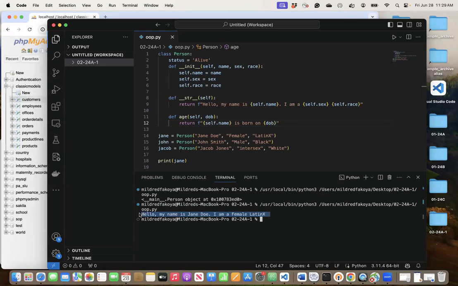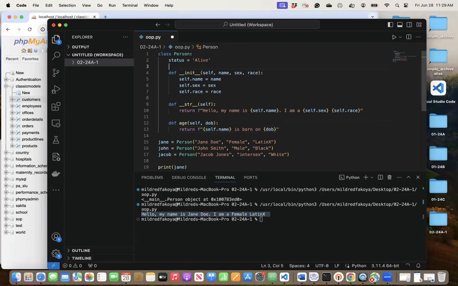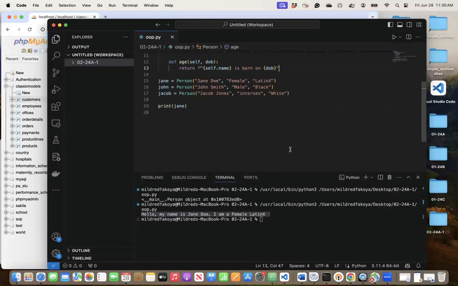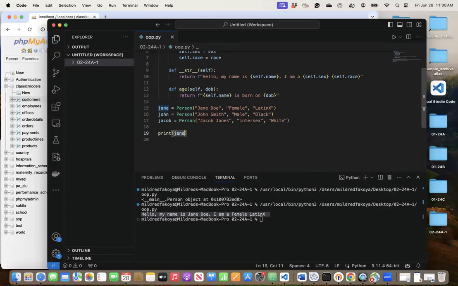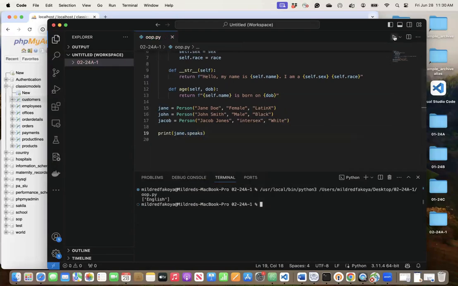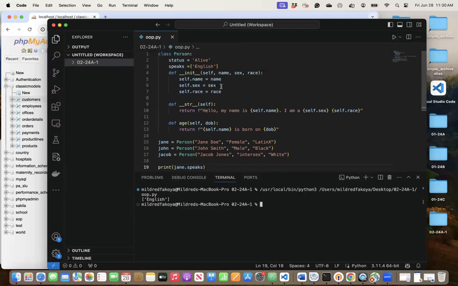So let's say we have another class attribute that we want to add here. Let's say everybody speaks different languages, speaks a lot of languages. We want to put this in a list. Let's say everybody speaks English as the default. Because the language of instruction is English, we'll just assume that everybody speaks English. So we will say Jane.speaks here. We are going to get English when we run this, because English is the language we put here.